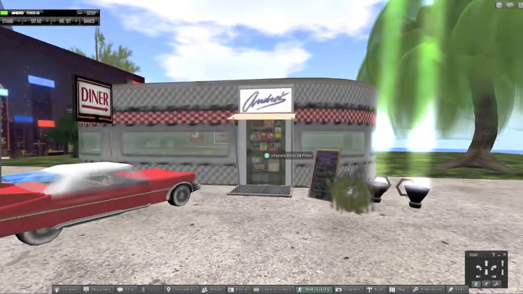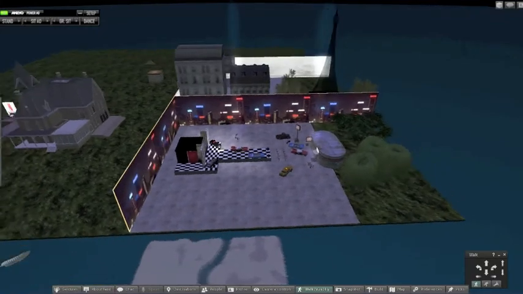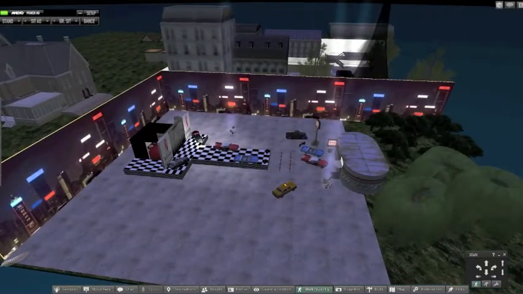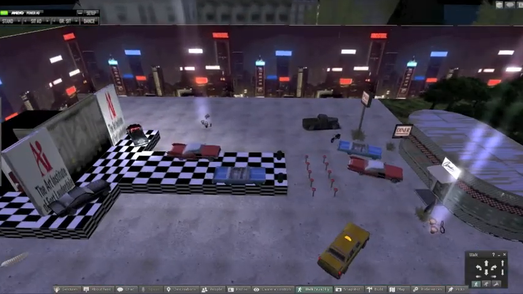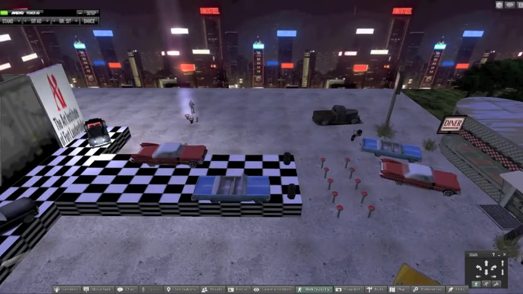I even have a diner with the specials of the day. This area can go from day to night with a flick of a switch, just like a Hollywood movie set, allowing the instructor to control the mood.